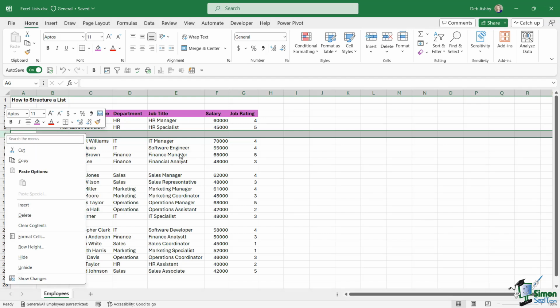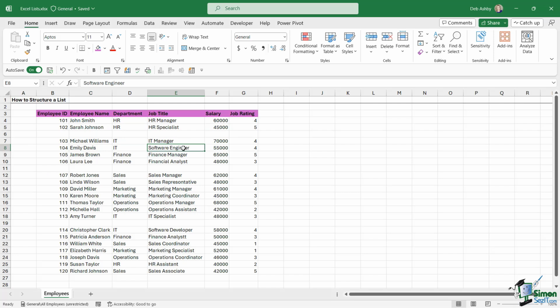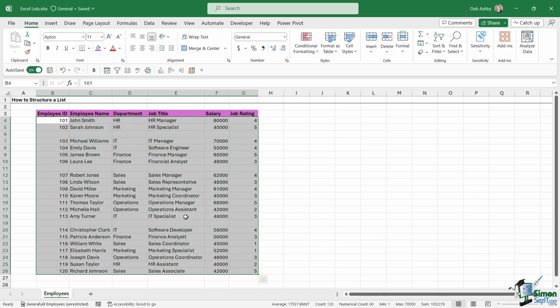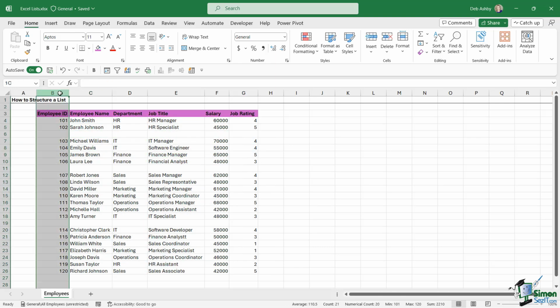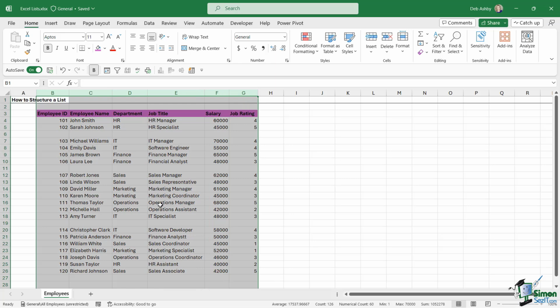But again, if you have a very large data set and lots of blank rows that you need to remove, that's going to be very time-consuming. So I just want to show you a really quick trick when it comes to removing all of those blank rows. Now, if you have a reasonably small data set, you can simply select everything like that. Or if you have a larger data set, you could select all of the columns like that. Now, I'm going to make my selection like this.